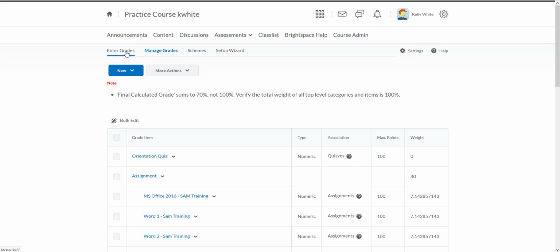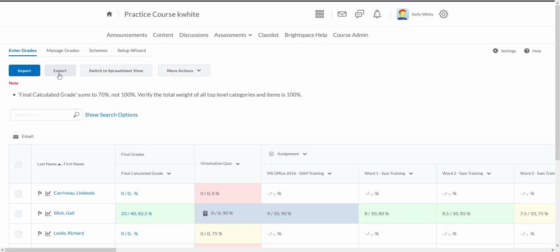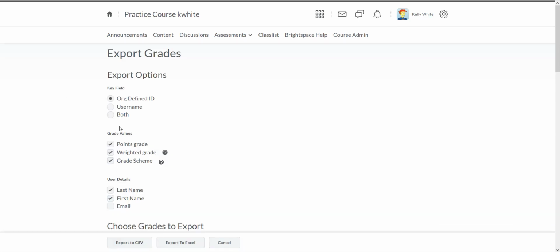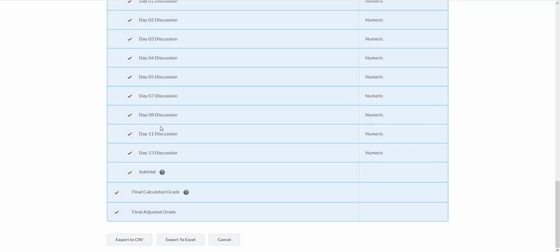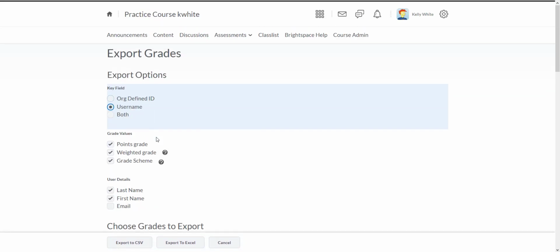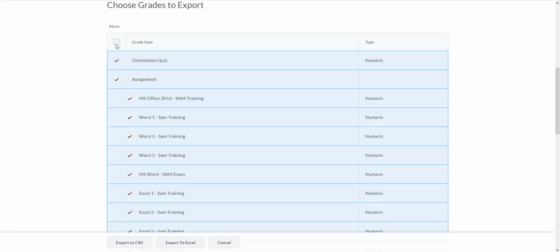sure you're in the Enter Grades area if that's not set to default. Then you want to export. Go ahead and choose the options that you would like to see in the spreadsheet, and then select all of the columns that you wish to export as well. If you'd like to select them all, you can click this checkbox right here. Then you want to export to CSV.